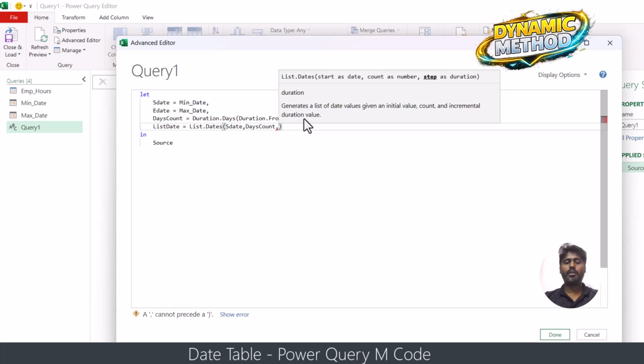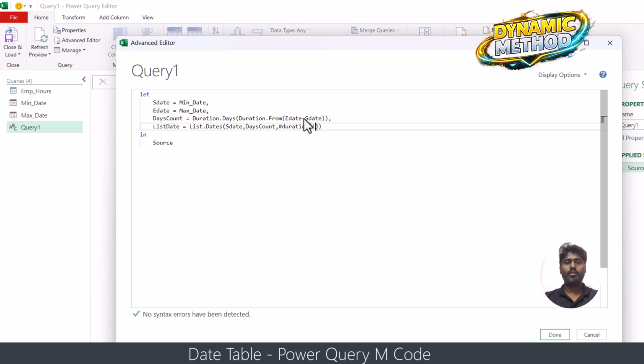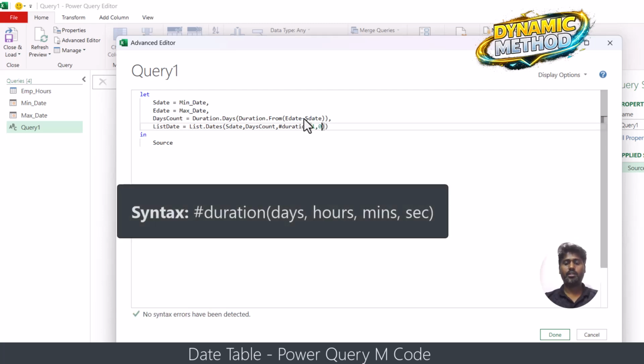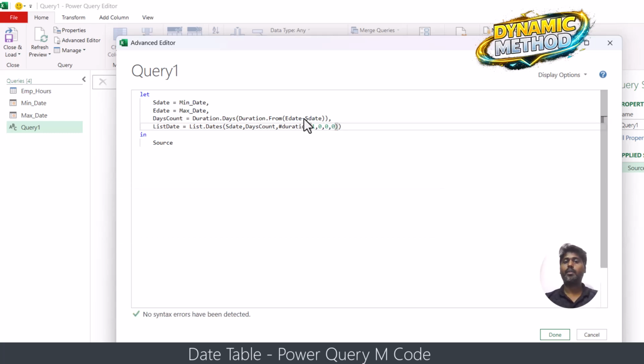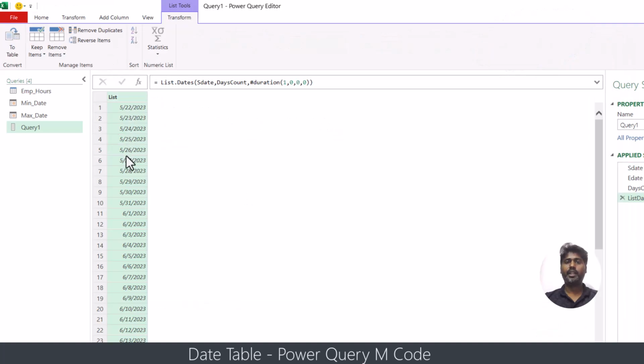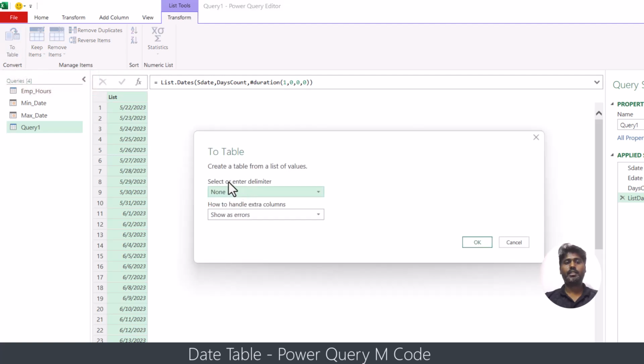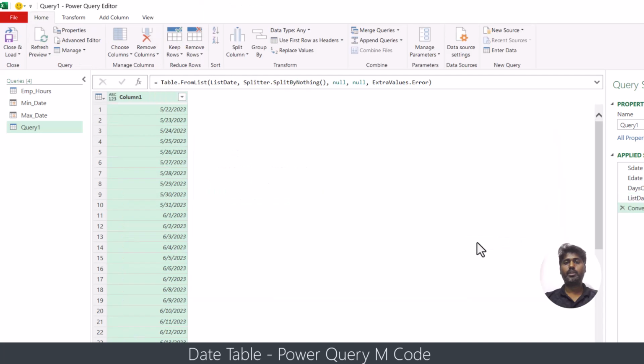For that, you need to mention a formula, Duration. One is nothing but days, the series of days. Next one is hours. Hours we don't require, minutes we don't require, and seconds we don't require. So I have mentioned all three as 0. Finally, in the in, you just mention list date. That's it. Click Done. You'll see the list of dates generated in a column. Here you have an option to transform the column into a table. Just click To Table and it asks for the delimiter. Just click OK. No need to select anything. The column has been transformed into a table.